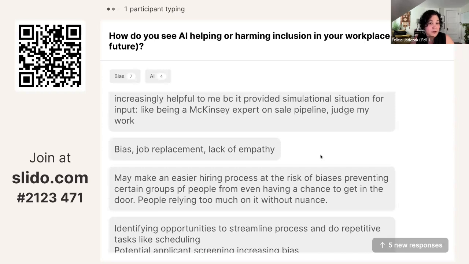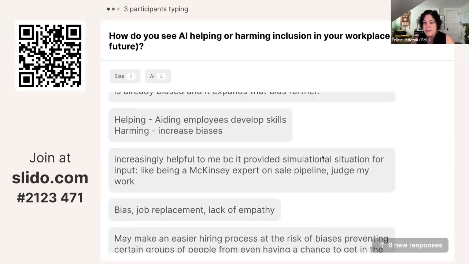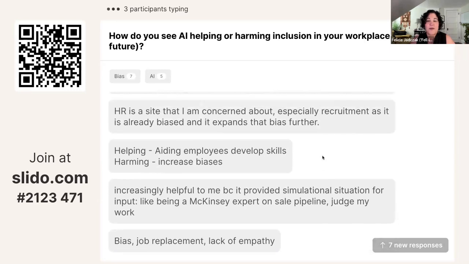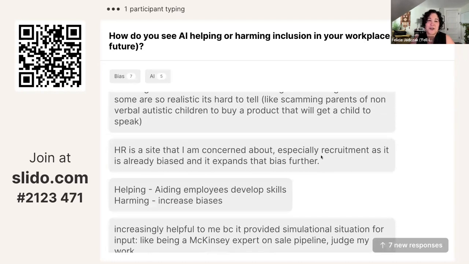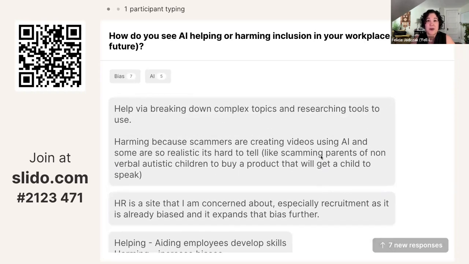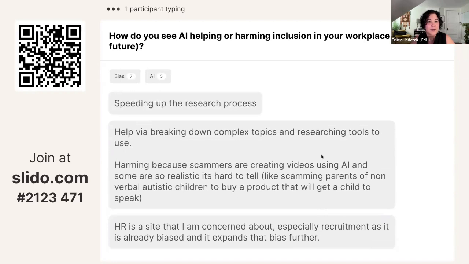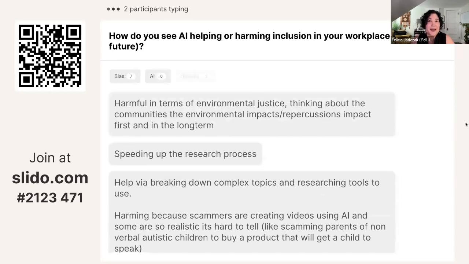It might be easier to do hiring because we could maybe get rid of some of the biases in that process, but we might have an issue because we rely too much on AI without any nuance, lack of empathy. It can help give us a reality check for situations and help us judge our work, help us develop skills, could increase biases. HR is an area that we're concerned about with AI. Absolutely. Scammers are creating videos using AI. Yes, it is hard to tell if it's AI or not.